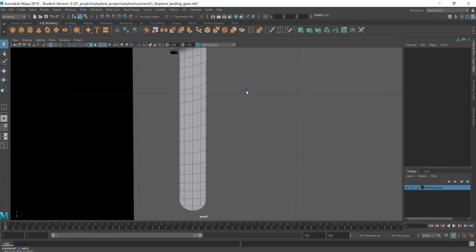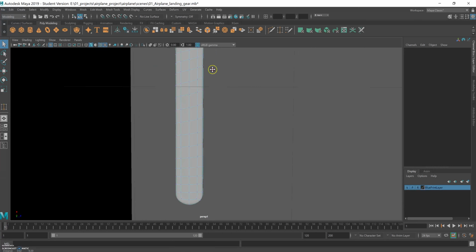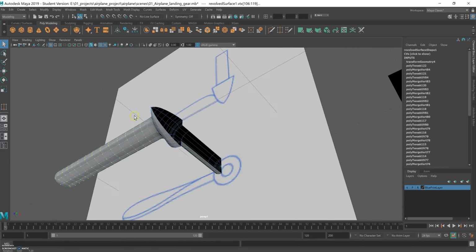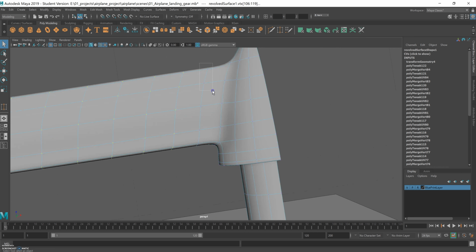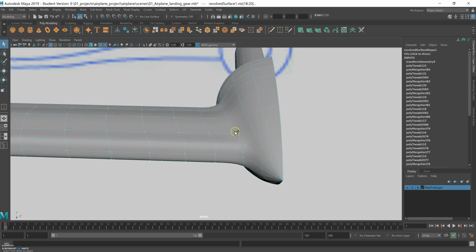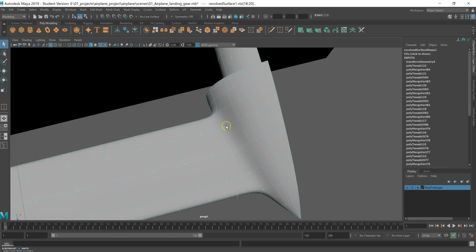Okay, so now what I'm doing is I'm going to select all these vertices, and plus these ones, and these ones, and that should be okay. Actually, I forgot to select them on top, so let's go and do that now. Only one left.